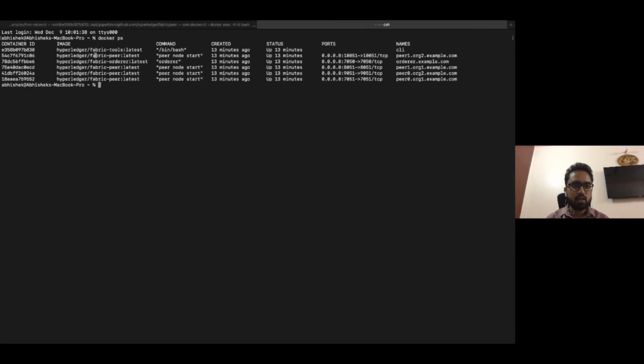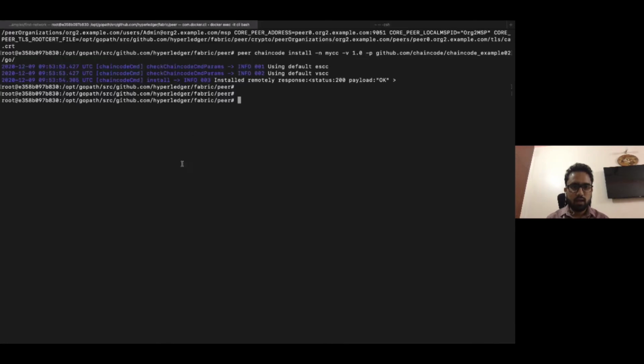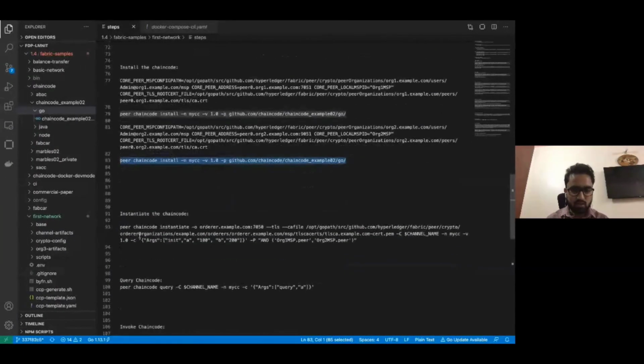So right now, as you can see, there are only six containers, four for peer, one for orderer, and one for CLI. Now, if I submit this instantiation transaction command, it says that I have to instantiate this chain code on this channel, and this is the name of the chain code, and this is the version 1.0, and what is the argument that I am going to pass. The argument is: inside the chain code, I have to call the init function, and these are the parameters that I have to pass to that init function.